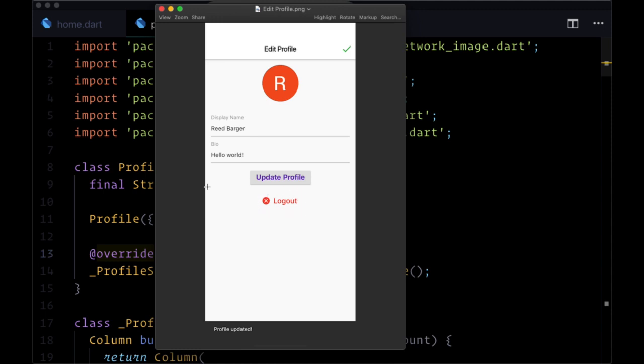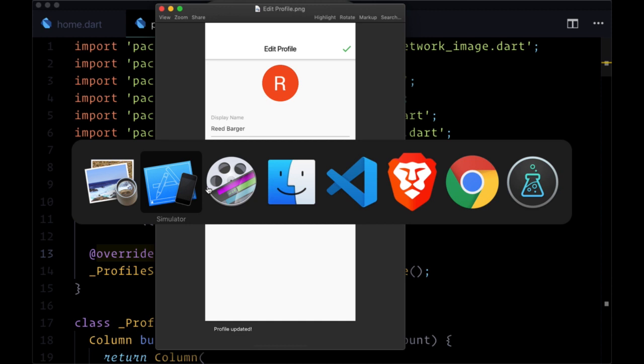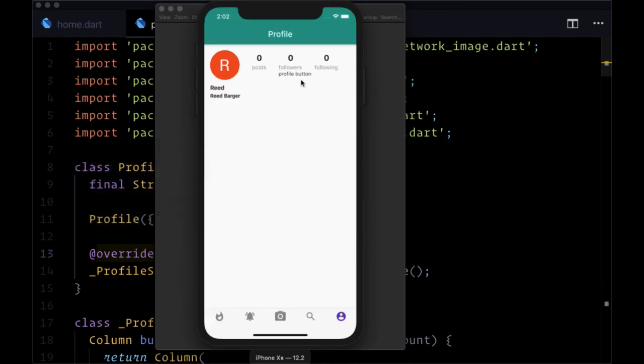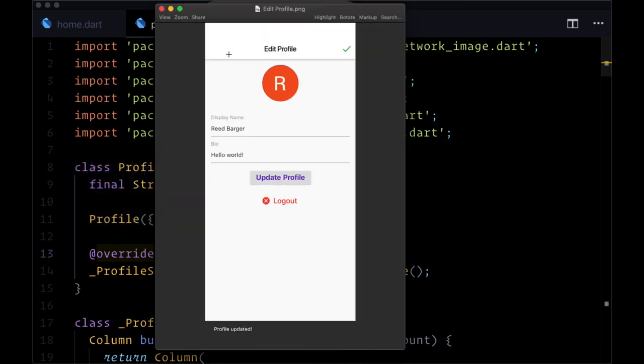And then finally, we'll have a Logout button to be able to log out of our app completely. So right now, let's take care of creating our Edit Profile button and pushing to the Edit Profile page and creating its basic structure.